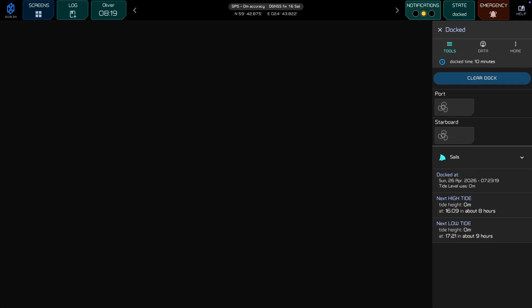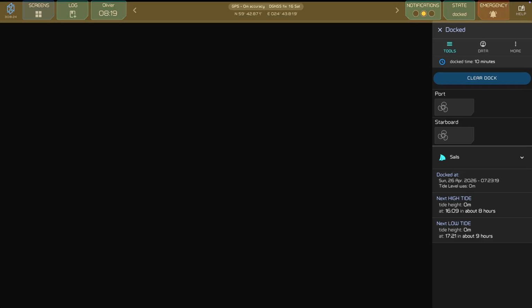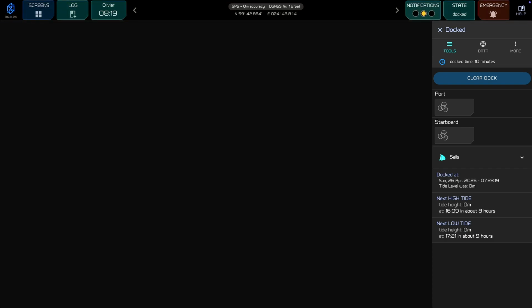Let's start at the top. This is the app bar. It's your global navigation strip. Every screen group, every global tool, and the system-wide actions live here.